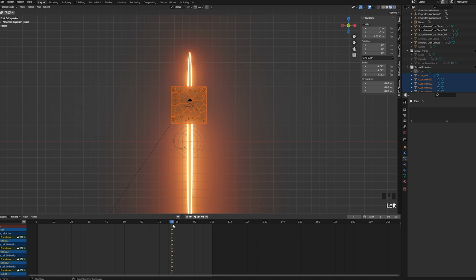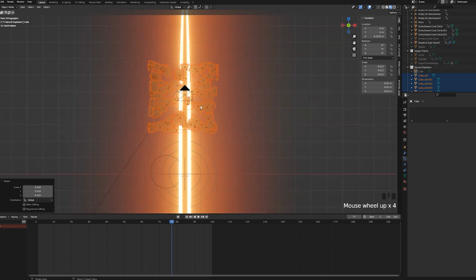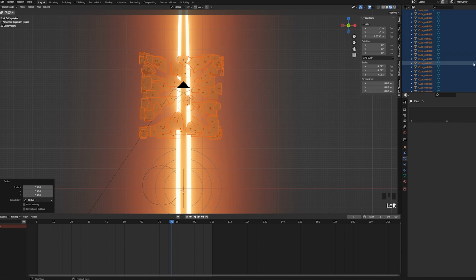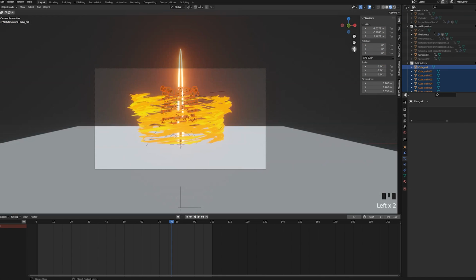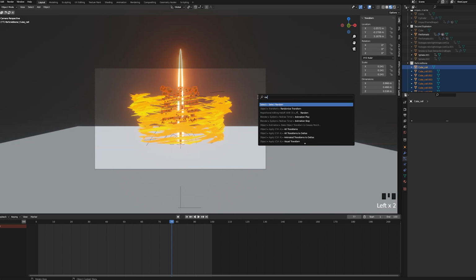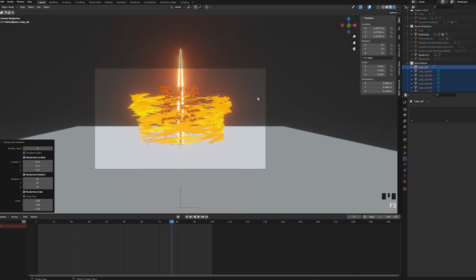Change your pivot point to individual origins and scale everything down. Let's add all this to a new collection to not make a mess of it. Also at this point you can delete the other cube we had just created. Make sure you have all your objects selected and F3, randomize transform. Play with all the values to scatter your particles around.